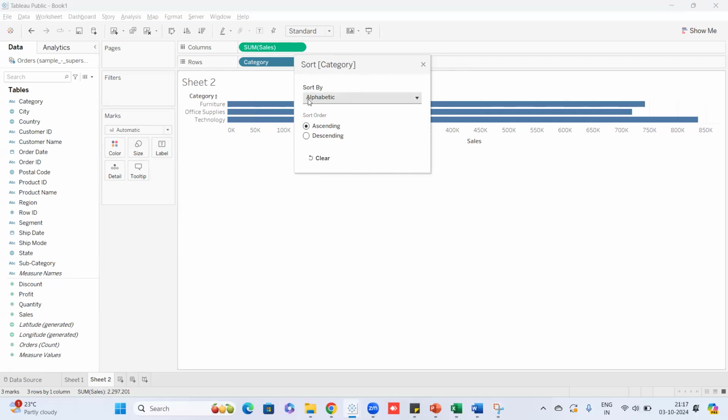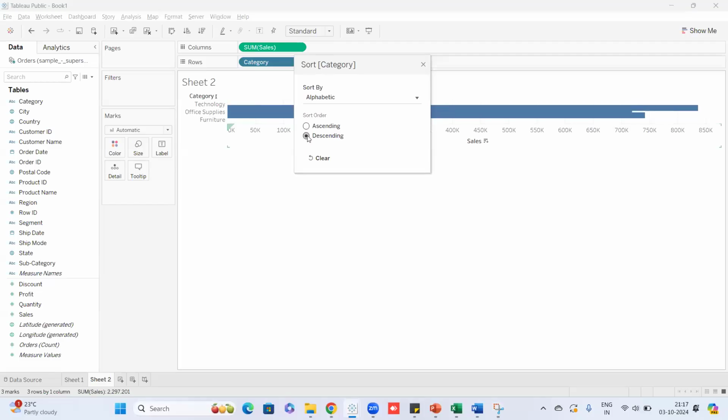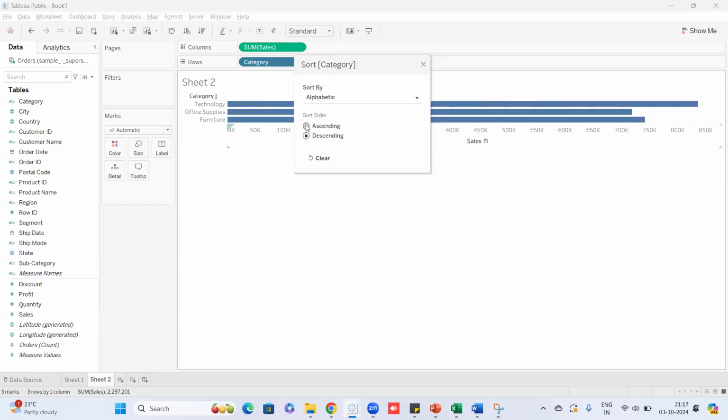Now I had said sort it alphabetically. So the current sort is by alphabetical order in ascending or descending. If I do descending, it will do from Z to A. The sort order is ascending right now, so A to Z. Now I can also manually create a sorting order. So I click on this drop down next to alphabetic. There's a manual. I'll select manual and the three values that category takes will appear here: furniture, office supplies, technology.